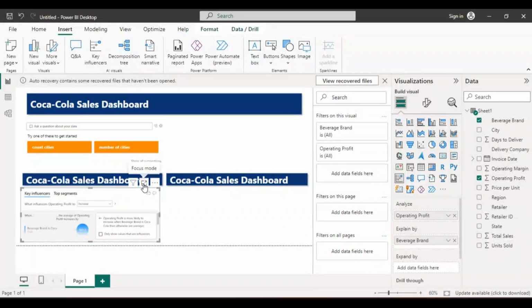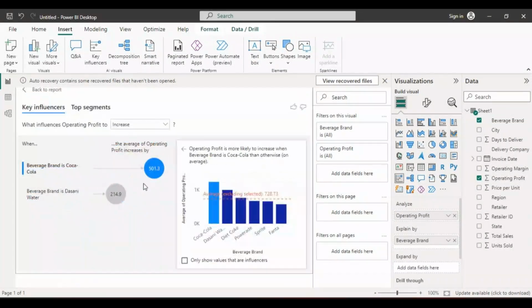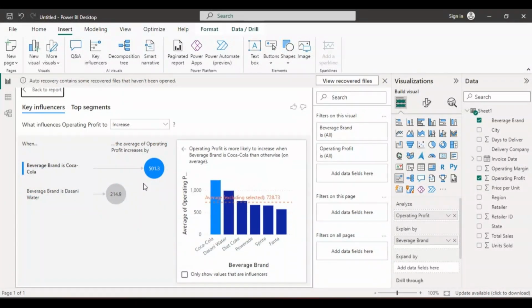So we can go to focus mode to look at it better. So yes, now in focus mode you can see that our beverage is influencing more. Now the question is, in influencers and top segments, what influences operating profit? Now, increase: this is what is making it increase.